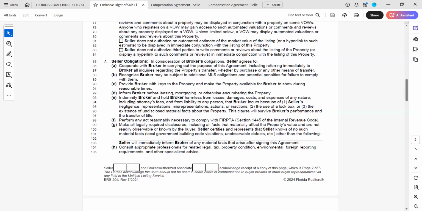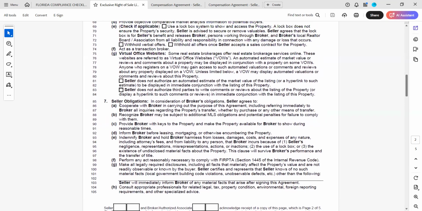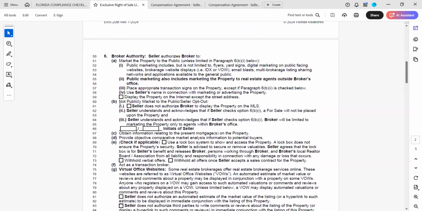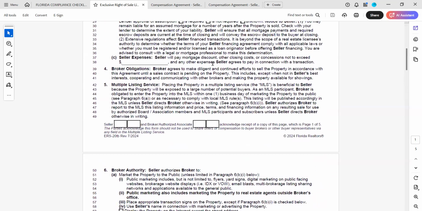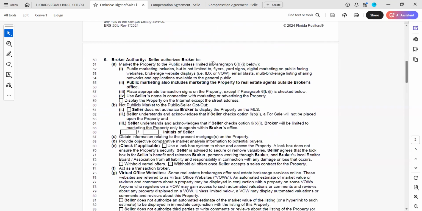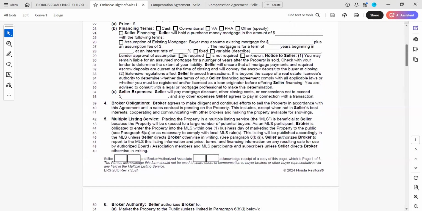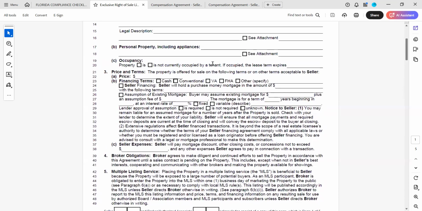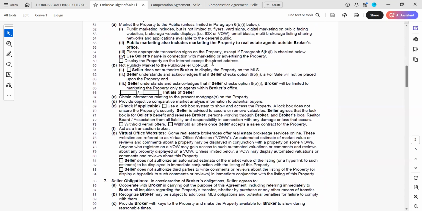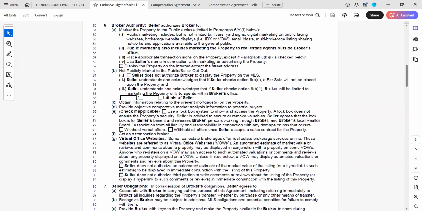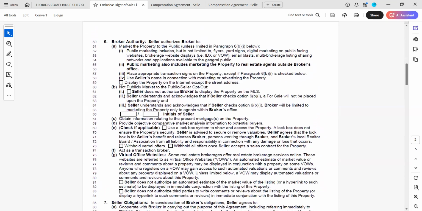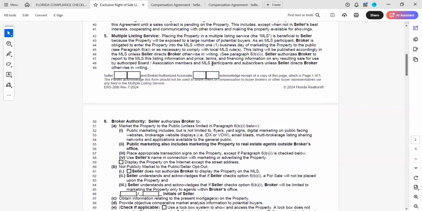Yes, Gabby, just to add to that, the form is not mandatory, but disclosure of any material facts affecting the property is mandatory. Correct. So if you have to disclose it anyway, why wouldn't you just use this form to disclose it? Yeah, that's what I was mentioning. I think it was somewhere in here. There's a section here that mentions that they need to.